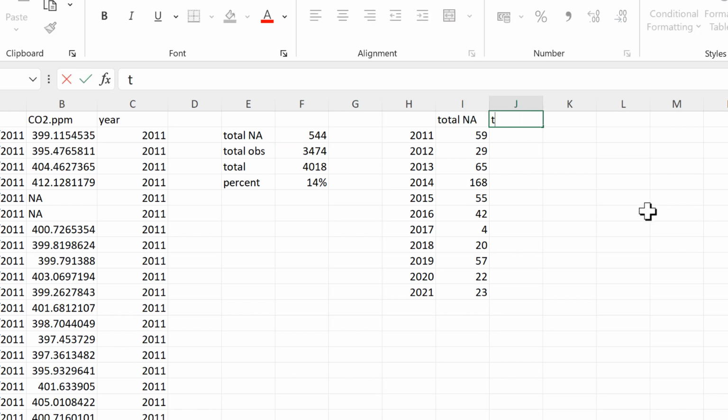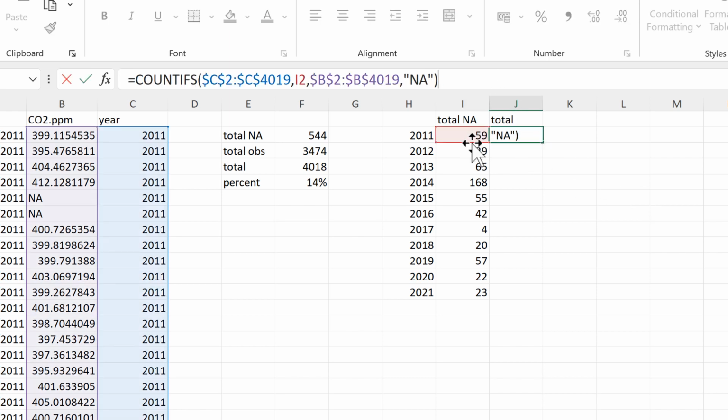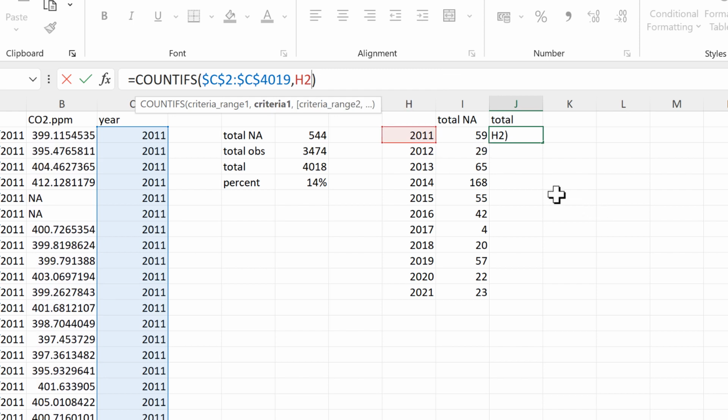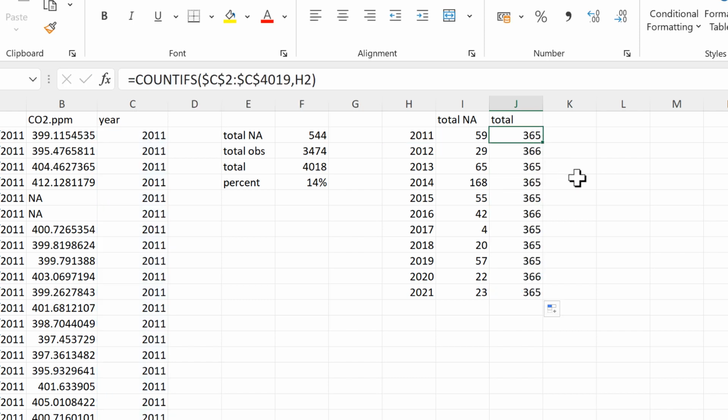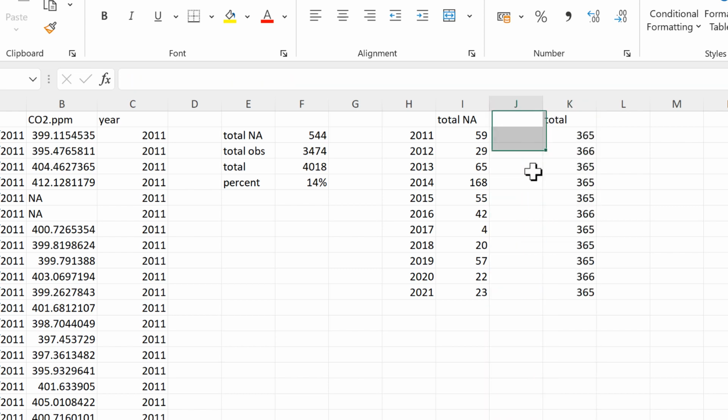And then I also want to find out what the overall total is. So I will drag this formula across and then drag the year back again and delete the NA criteria, as now I am just counting how many values there are in each year. And so as I have daily measurements, this gets me either 365 or 366 in leap years. Then I also want to find out how many observations I have in each year. And so that is going to be the total minus the number of missing values.